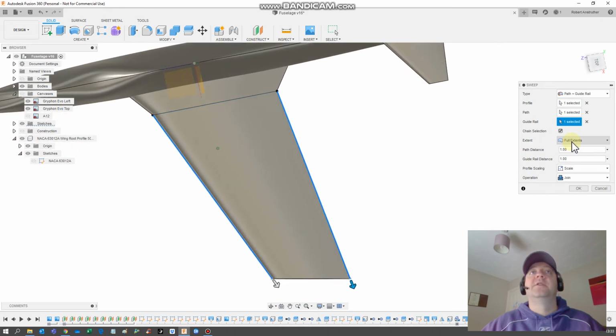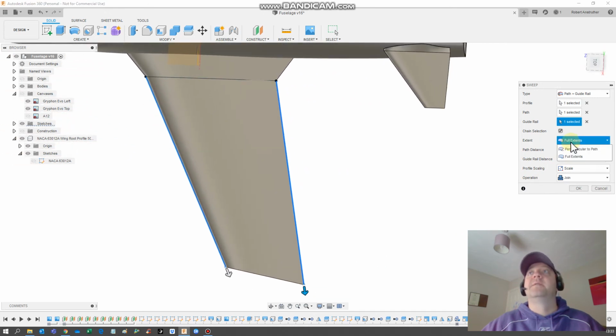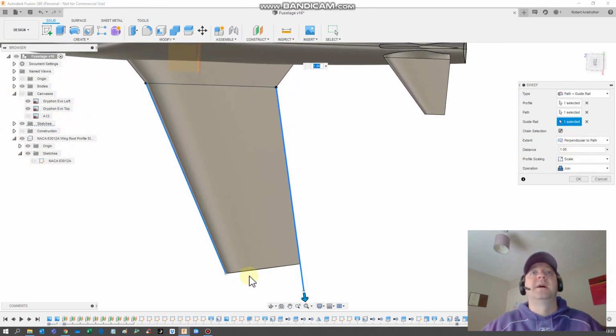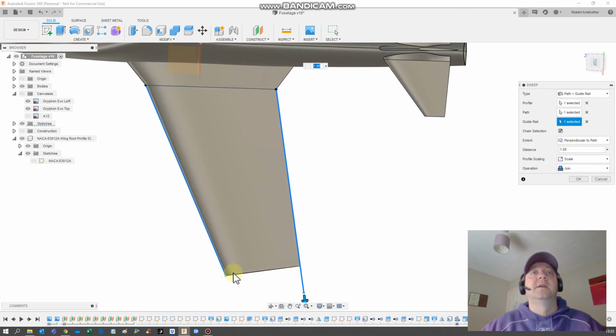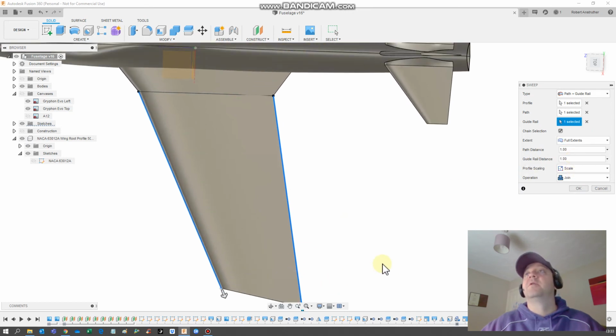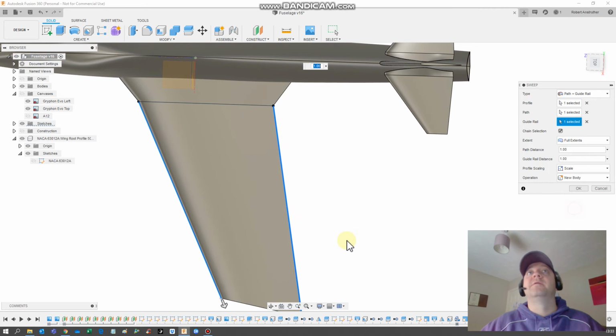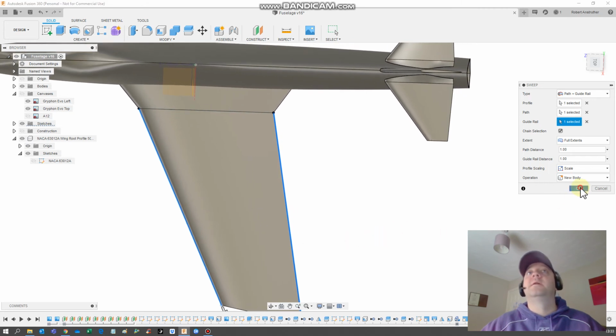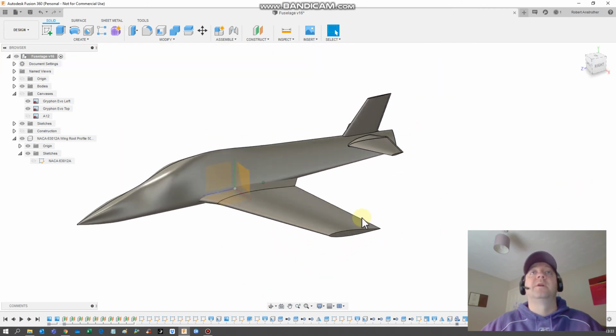Full extents. Now if you didn't have full extents and you had perpendicular to path in this drop down here, you can see that it changes it. But if you have full extents, it'll go to where you've asked it to go to, which is there because we want a bit of a curve on the end. And we want this as a new body. And okay. So now that's it. That's the wing done.